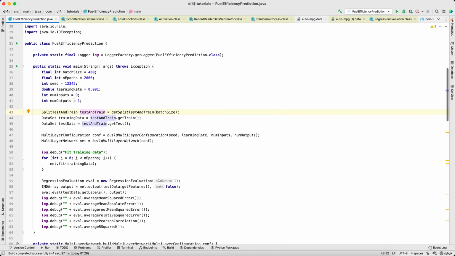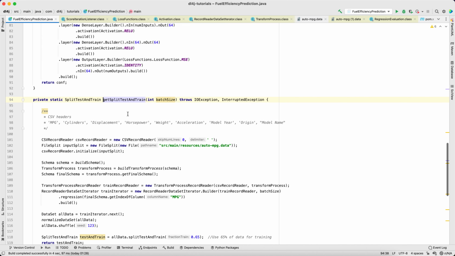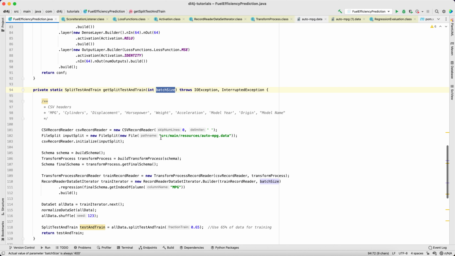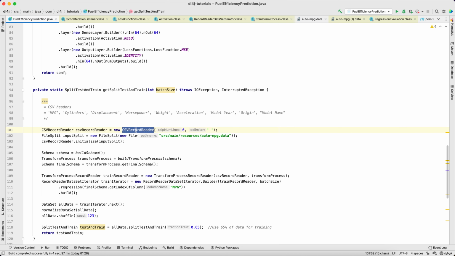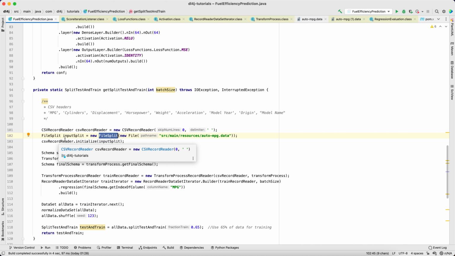Now let's move on. We need to get the training data set and the test data set. We have the function called get split test and train with batch size. First of all, we are going to load the CSV data set or the data file. You can see here we are using CSV record reader and the file split to initialize the CSV record reader. The data is loaded from this file auto-mpg.data.